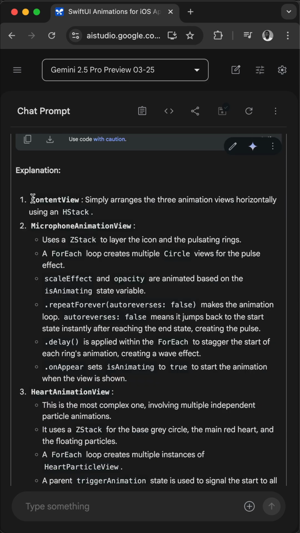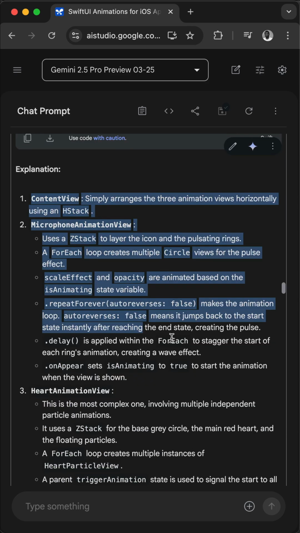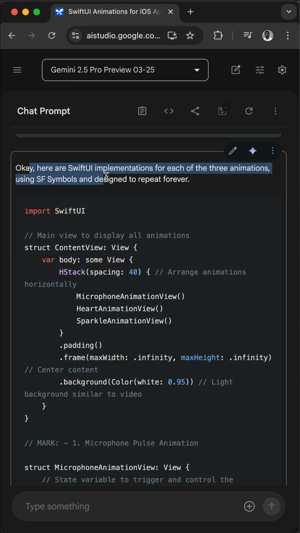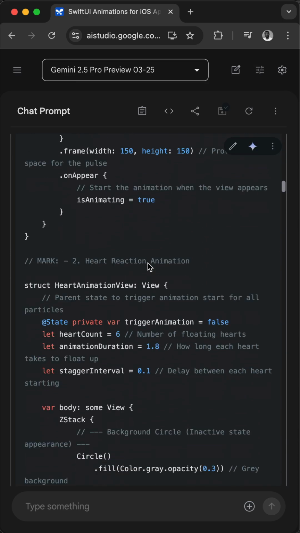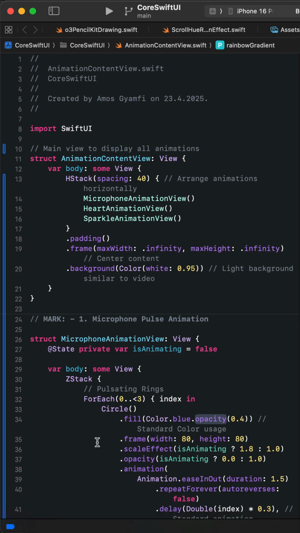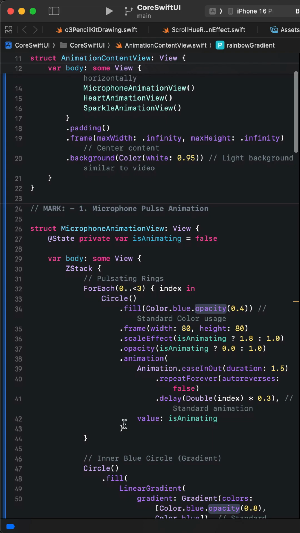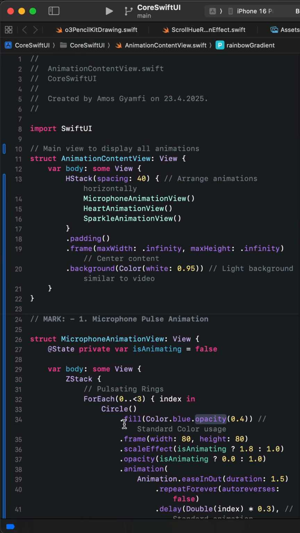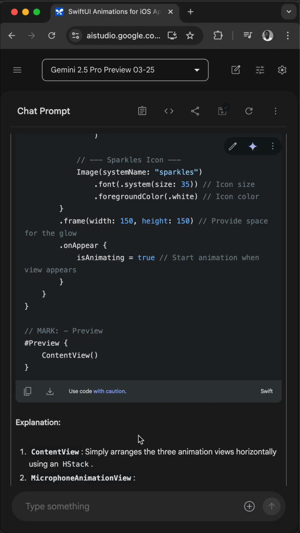So over here, you have noticed it gave an explanation of the generated code. So here we have the code containing all the three animations. So I copied this code and created a file in Xcode to test the code generated by Gemini 2.5 Pro. In total, there were about 9 errors.